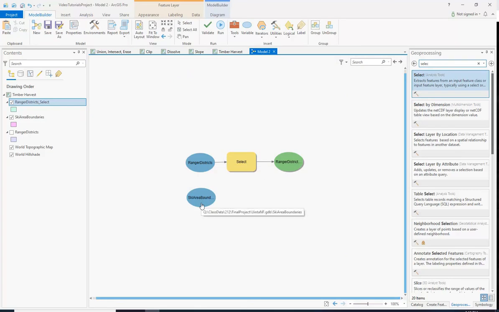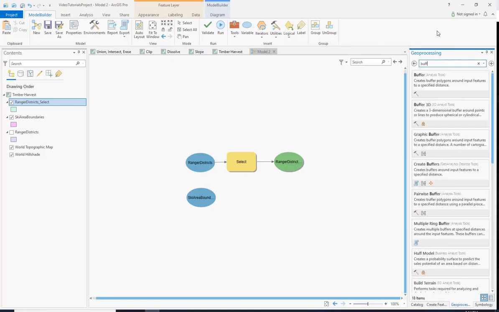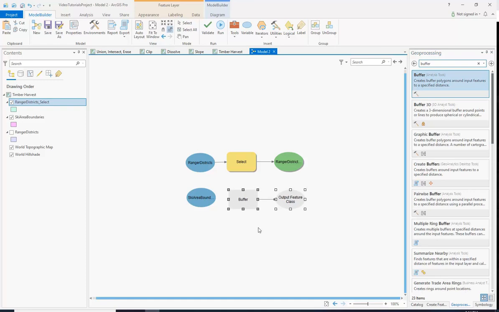Now let's do ski area. Now, the criteria for ski area is this. It cannot be within 1 kilometer of a ski resort where we harvest. To find out everywhere that's within 1 kilometer of a ski resort, we're going to use the buffer tool. Once again, we'll just drag it here. Same as before, we need to tell it what to buffer. We're going to say, hey, we want to buffer this. This is the input feature.